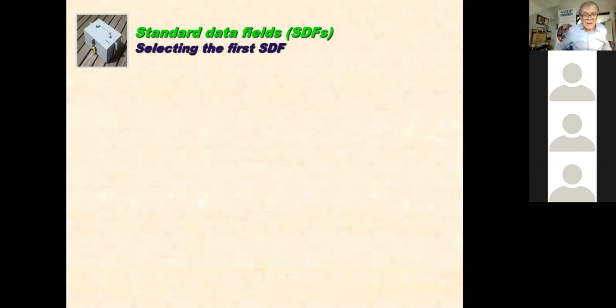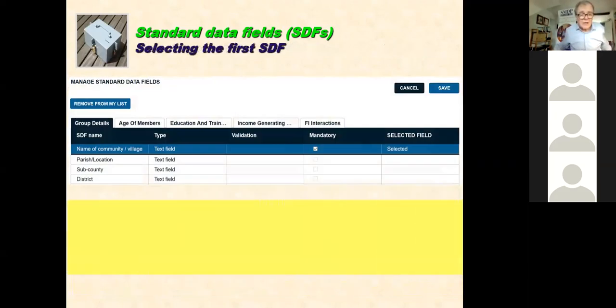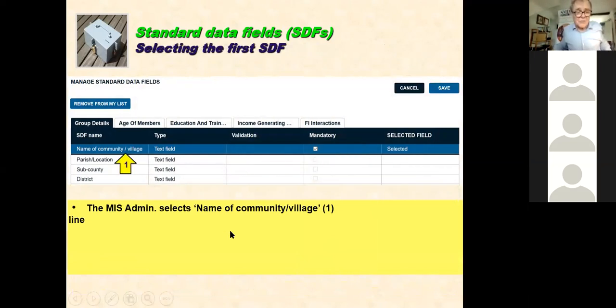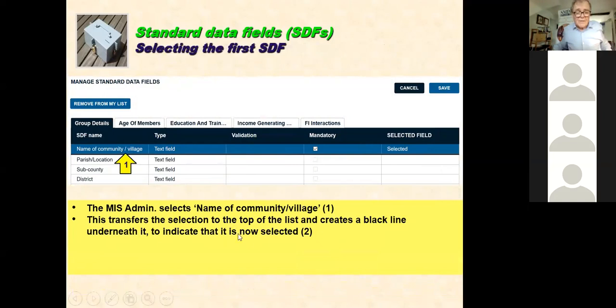Right. So carrying on, the MIS administrator in this particular case selects name of community or village. This transfers the selection to the top of the list and creates a black line underneath it to indicate that it is now selected. You see this black line? It's a bit difficult to see.